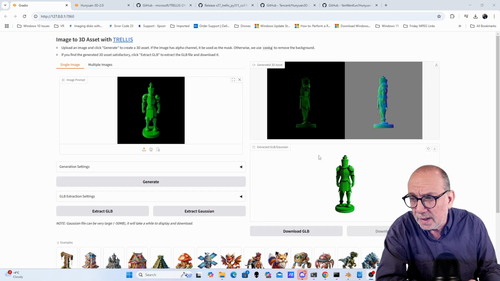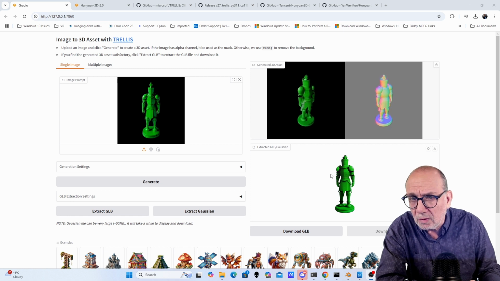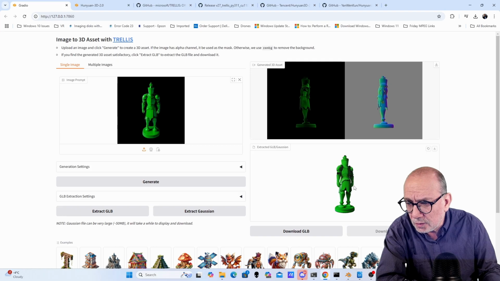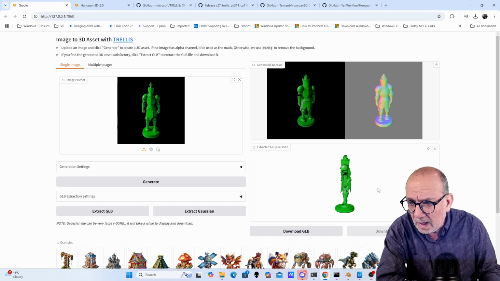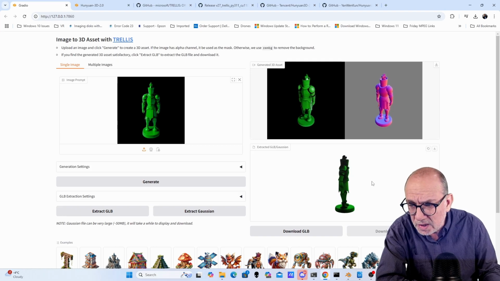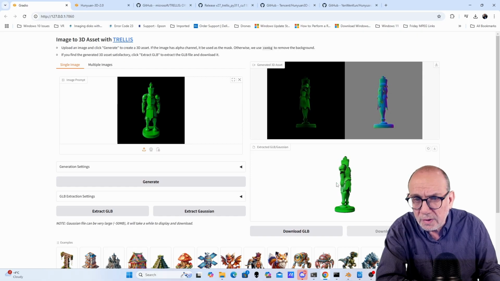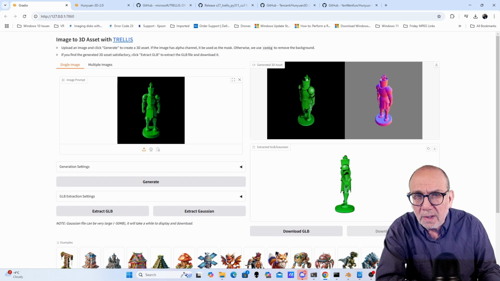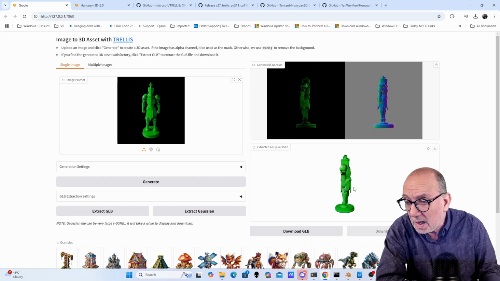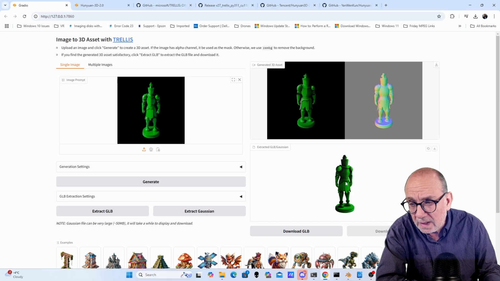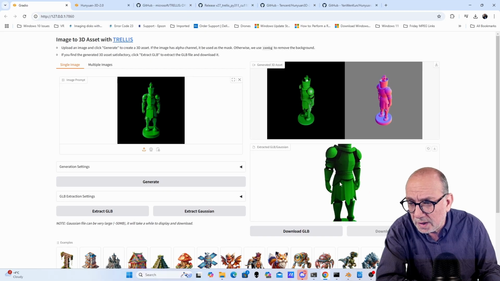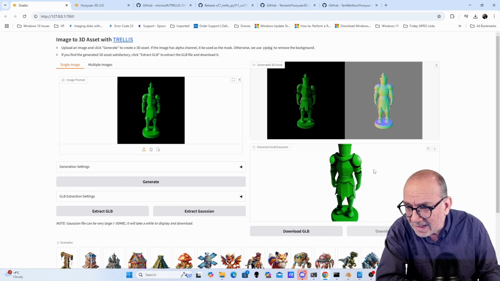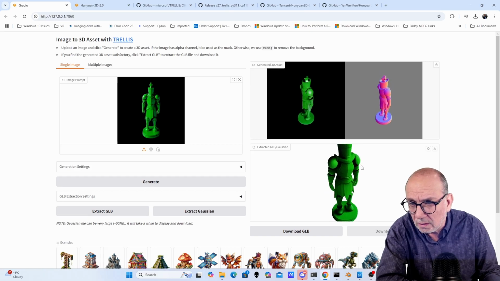So if we take a look at the 3D model of the knight here, we can see that the model is really well defined, and it is crisp and clean. The mesh looks fantastic. So all aspects of the model look very good and highly detailed. I would say that in terms of detail, Trellis does a really good job. So if we zoom in really close, we can see that there are excellent details on this model.